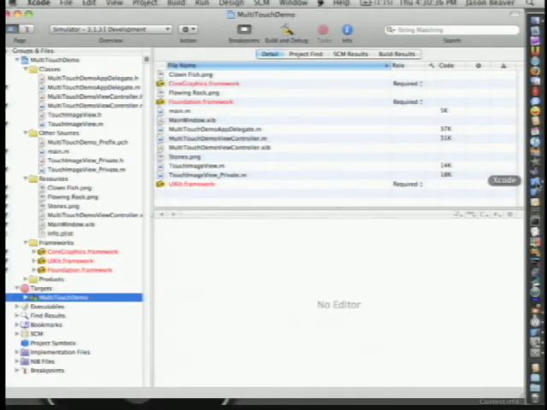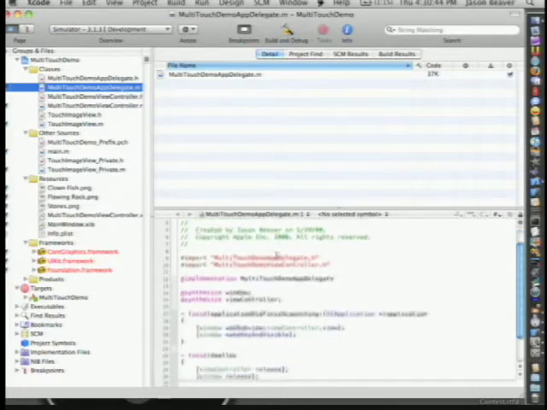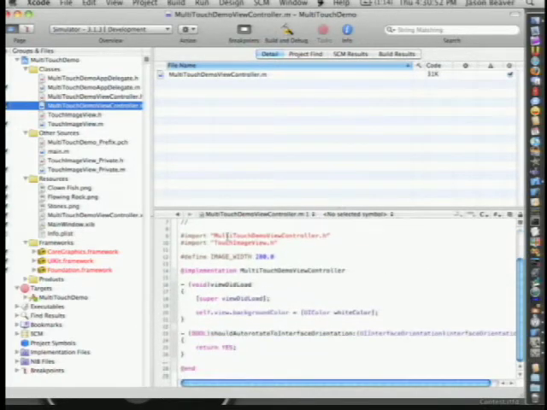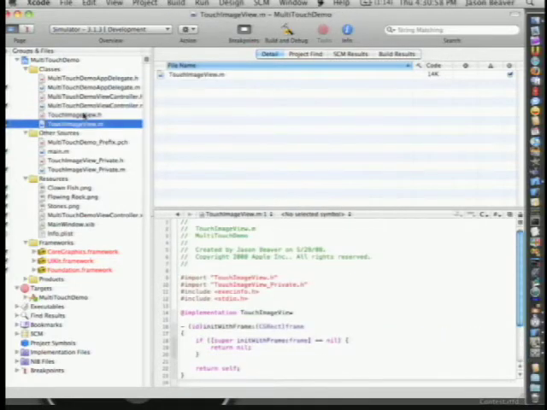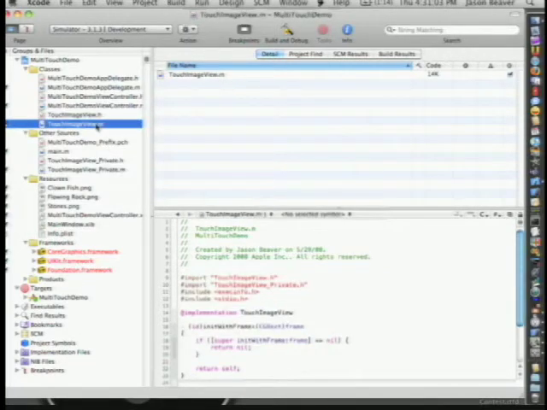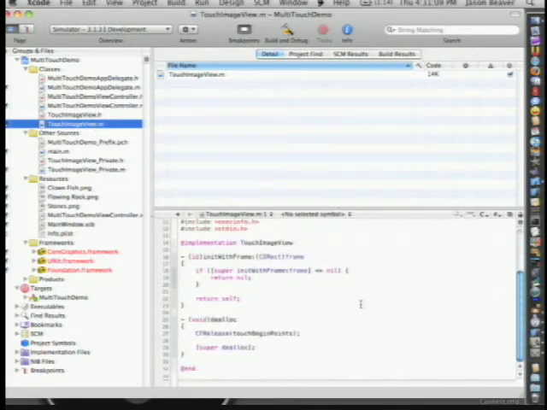Okay. So I have a simple little project here. There's really nothing in it so far. There's an application delegate which gets the main view controller and puts its view in the window. There's the view controller, which doesn't do much of anything except set a background color to white. And there's this TouchImageView, which is nothing more than a subclass of UIImageView that will handle touches, so we can move it around. At this point, there's actually nothing in it. There's just a simple init with frame and a dealloc.